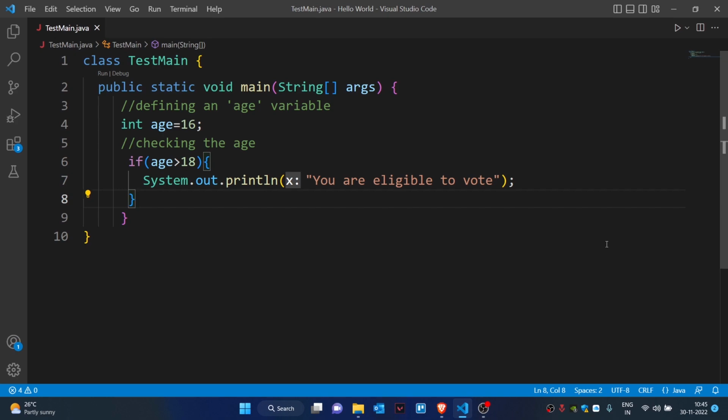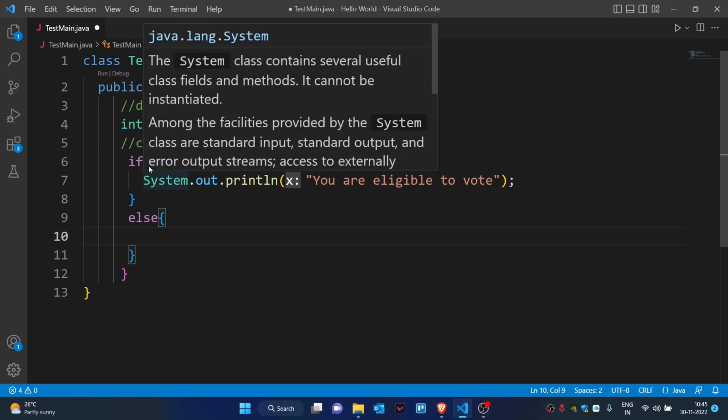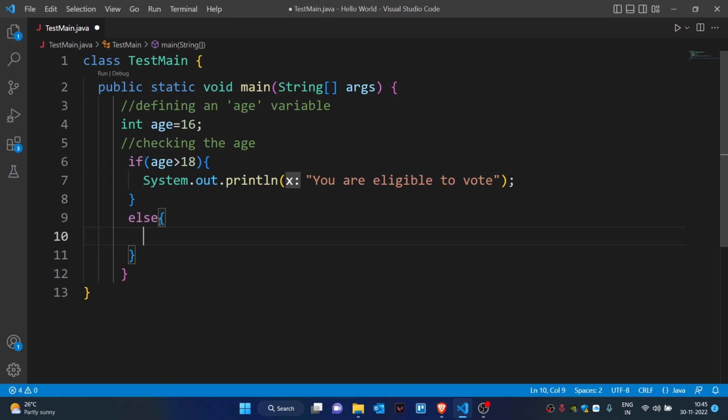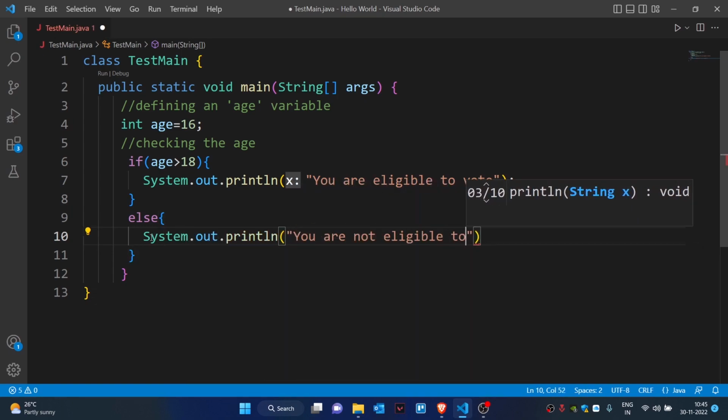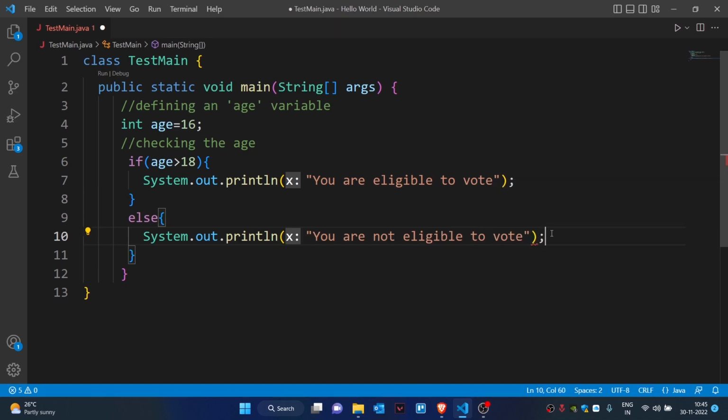So how do I do that? After the curly brackets, I write the statement else and I open the bracket. There is no other condition. Our condition here is if you are greater than 18, you are eligible to vote, or else you are not eligible to vote. We have a condition for if, but there is no condition for else because this is going to be a default if the if condition is not passed. So I write here system.out.println, and now I have printed the statement you're not eligible to vote.